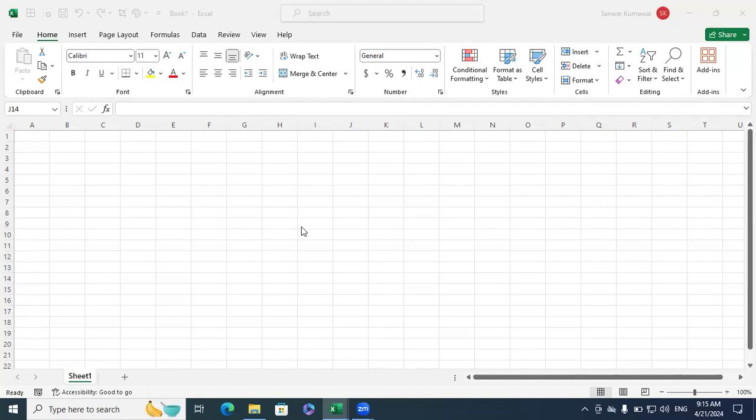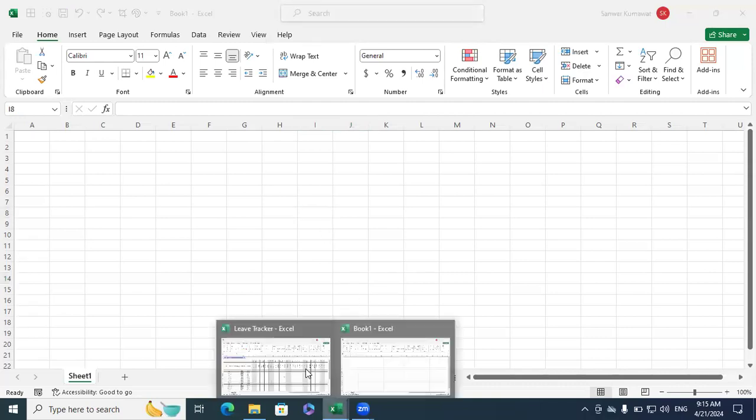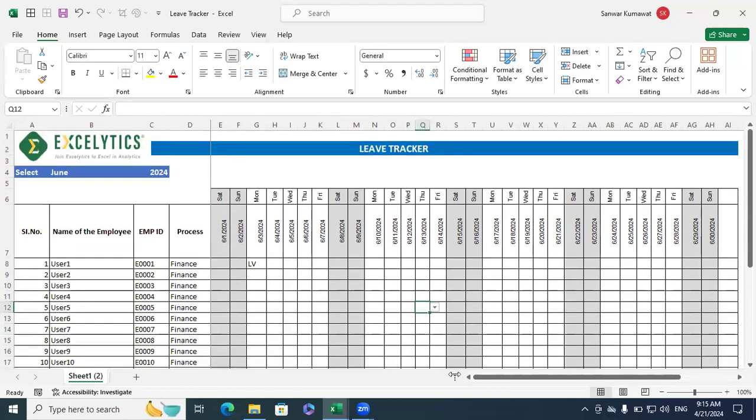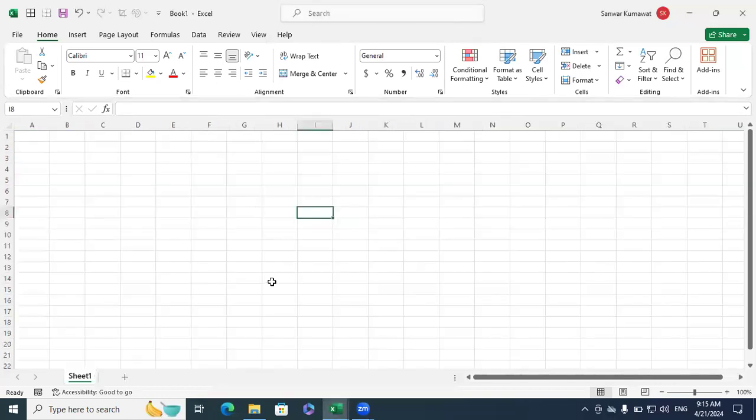Okay, guys. So this is the blank Excel workbook. Now what I'm going to do here is follow this, then I will explain it to you on the blank worksheet. First of all, I need to add this logo.